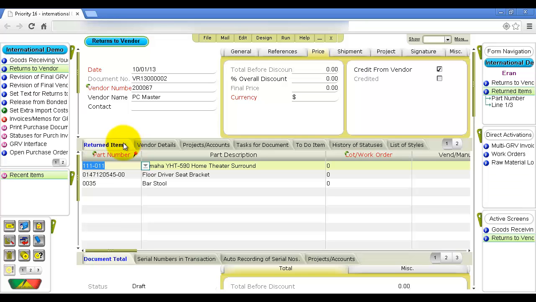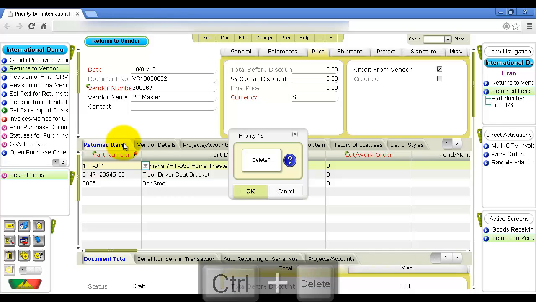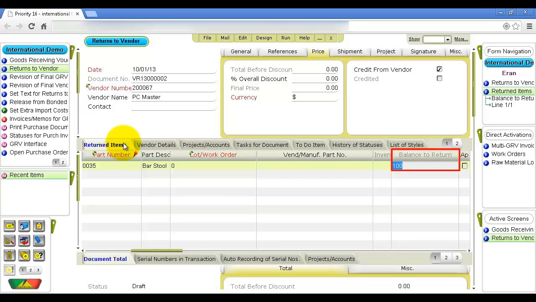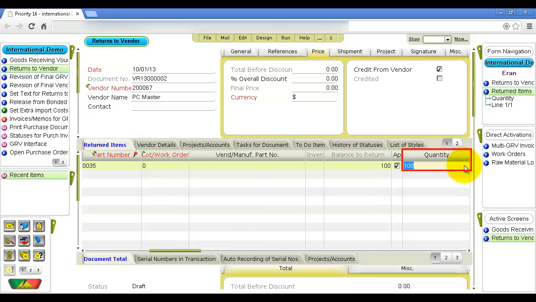The parts and their details have been filled in automatically according to the linked GRV. We'll begin by deleting the lines for any items that are not being returned and then update details for those that are. Since this return is based on a specific GRV, the Balance to Return column has been filled in with the quantity received from the vendor in the original GRV. If this balance accurately reflects the quantity being returned, flag the Approve column. As you can see, the quantity column has now been filled in accordingly.